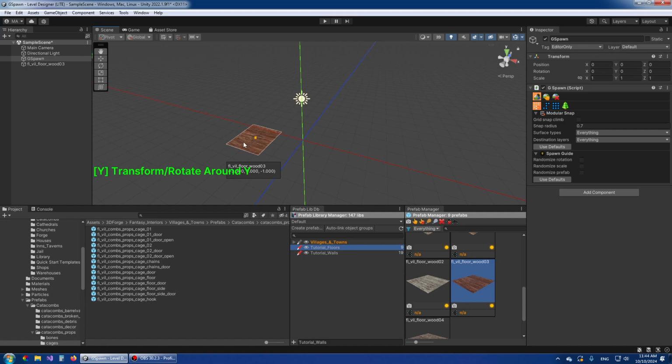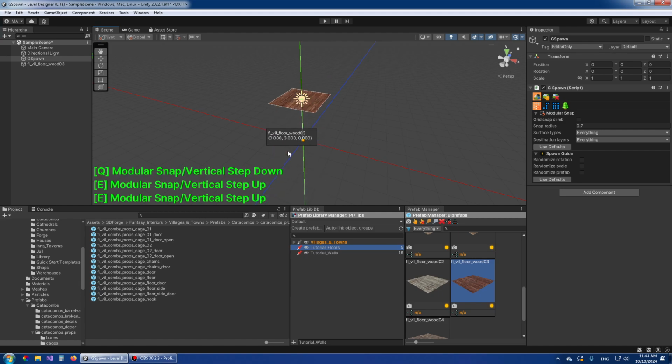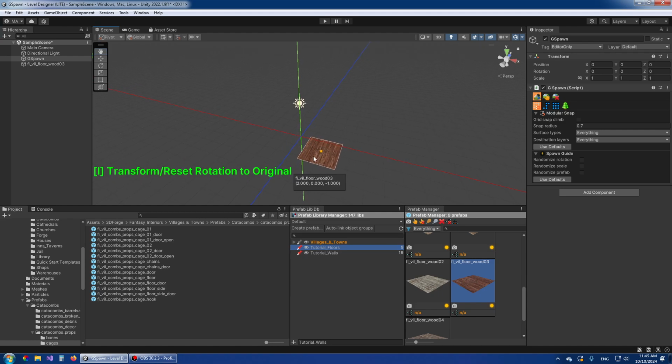We can rotate it using the Y key to rotate around the Y-axis, or Z for the Z-axis, or X for the X-axis. I can press I to reset its rotation to its original rotation, and O to reset the scale to original. I can also move it up and down using Q and E, or I can just press reset to reset its vertical offset. Okay, now if I left click, I can spawn objects.